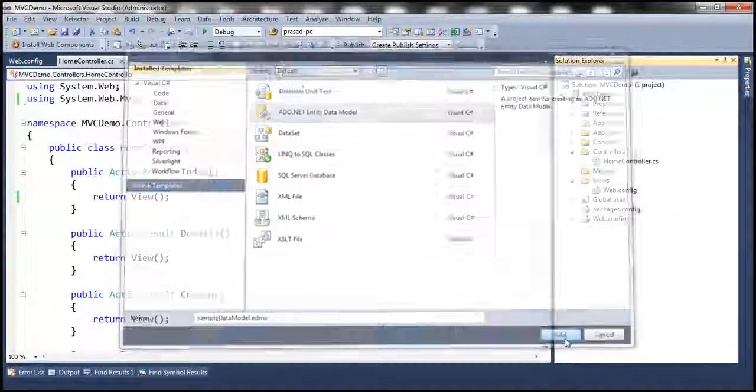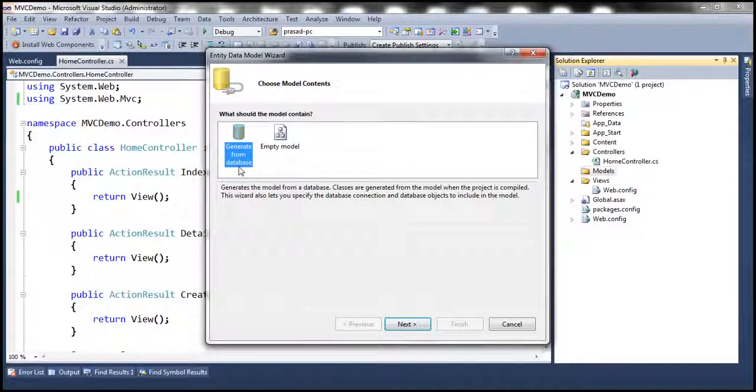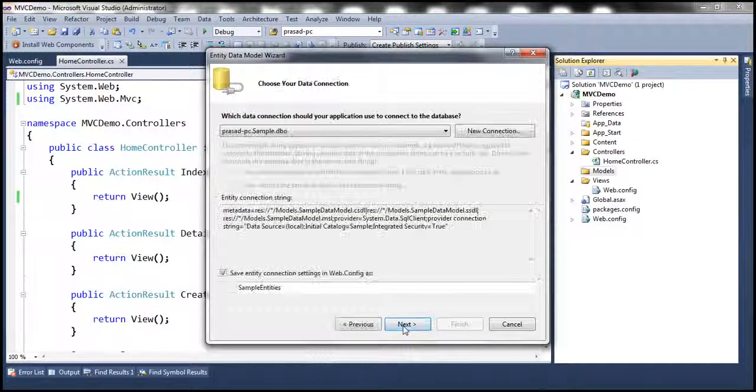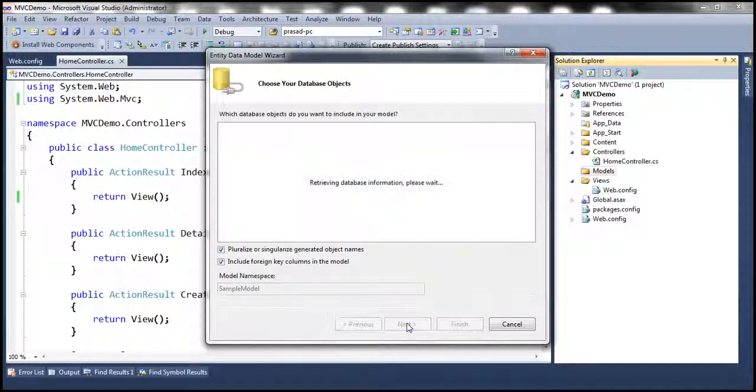Click Add, and we want to generate the model from database. Select that, click Next, and give a name to the connection string, SampleDBContext. And ADO.NET Entity Framework is going to automatically generate a context class for us with the same name, which we will be using to connect to the database. So click Next. This is going to connect to the database and retrieve all the tables, views, and stored procedures that are present within the database.